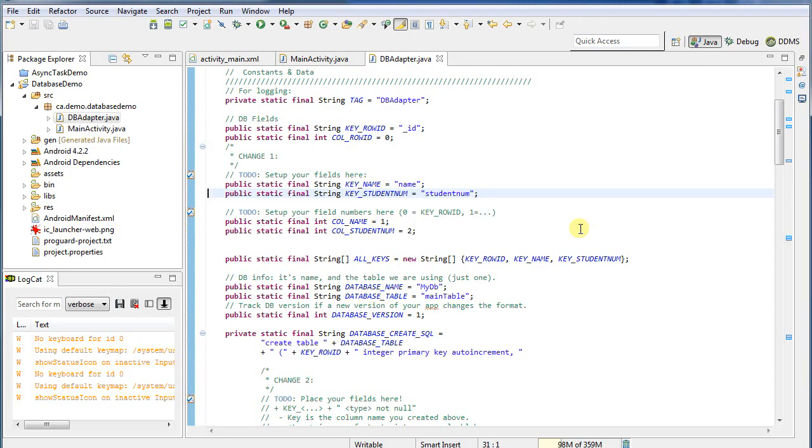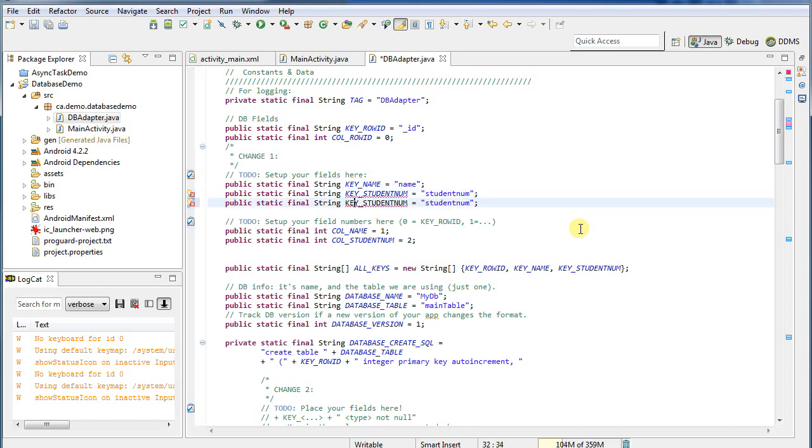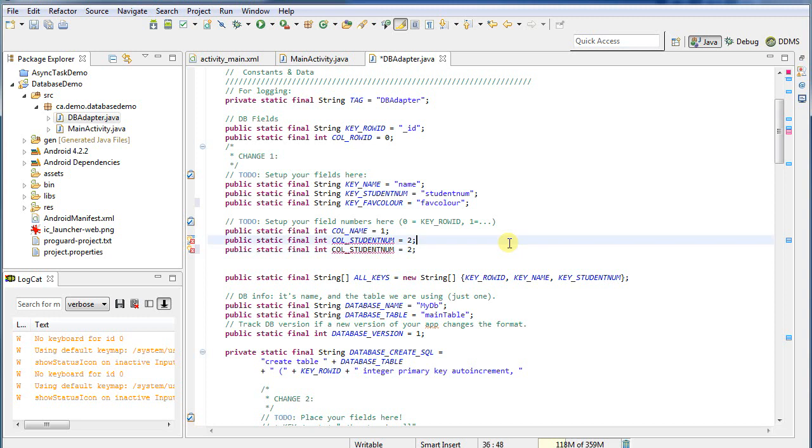So I want to add a new one here. I'm going to duplicate the line. That's Control-Alt-Down, duplicates the line. And we're going to call this fave color. And here we put fave color. So I've given it a name for the column. This is what's actually going to be in the database. So the database column has a name. Now when I go to access it, it's going to come up as a column in the record set. So let's give it a number. So fave color is going to be column 3. Again, we're just kind of counting up here.